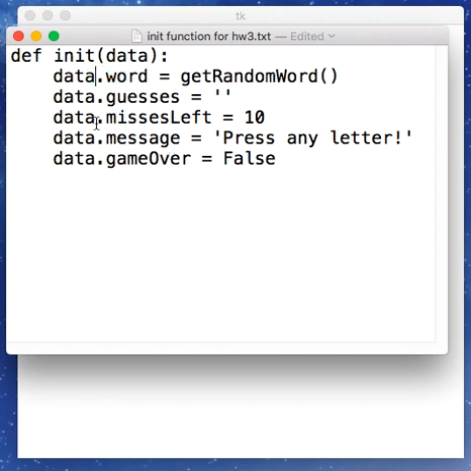Inside data, we're going to store a few important values. One is the word we're trying to guess. We also gave you this function getRandomWord, which will actually pick a random word. You have to have the file homework3-words.txt, which we supply, in the same place as you have your homework3.py file. GetRandomWord goes into that file, reads the words, and picks a random one.